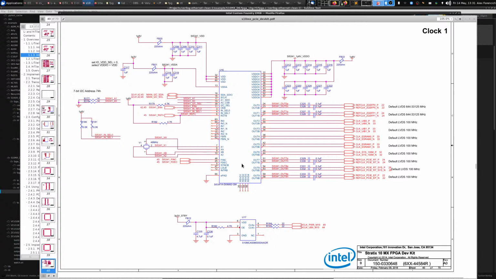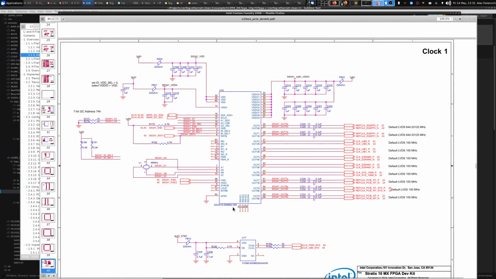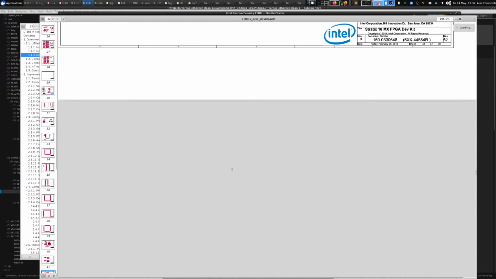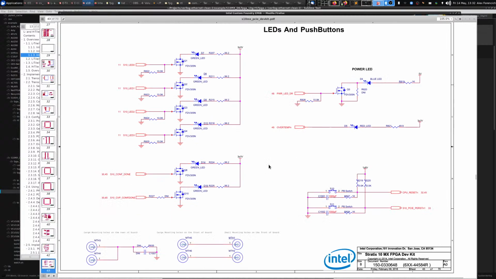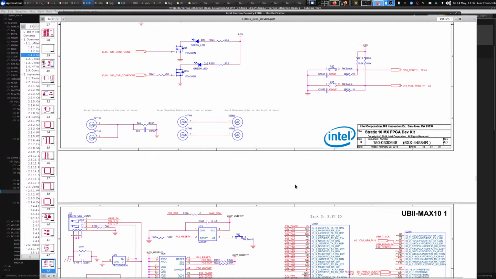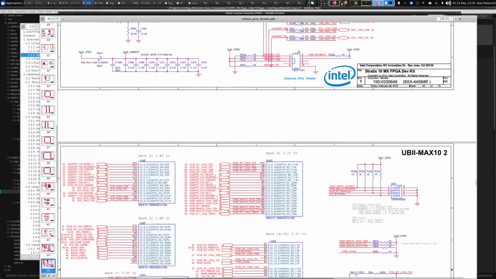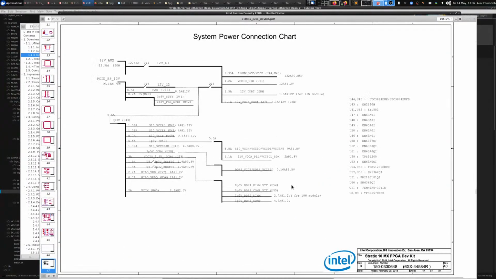Anyway, here is the clock infrastructure, right? So I think the Silicon Labs part, SI5341, may be the same device as what was on that gigantic high-tech global FPGA board. So we got some more Silicon Labs parts. This is for part of the I2C infrastructure. These, I believe, are level translators. Got some LEDs and push buttons. And this is the Max 10 stuff. Oh, and this shows the power again.